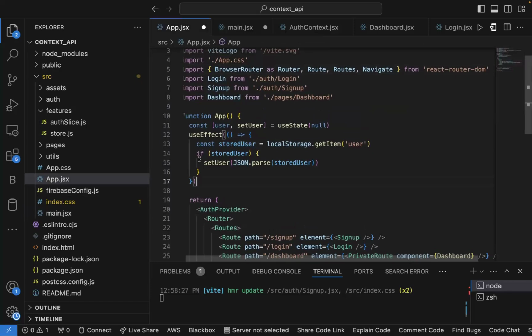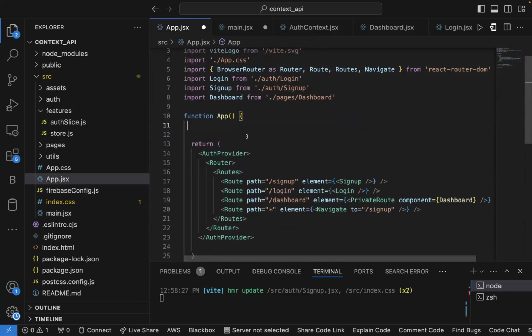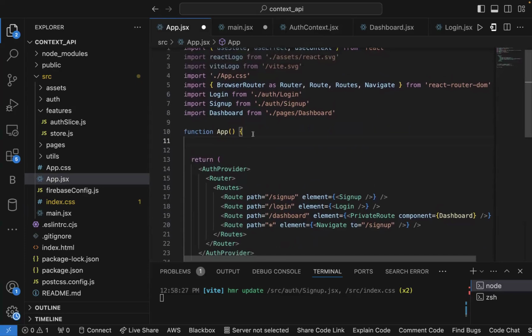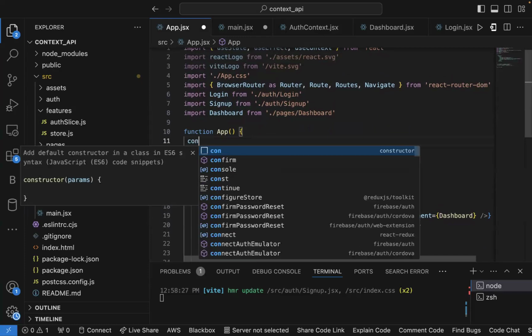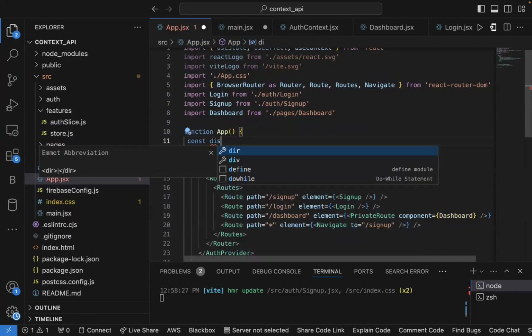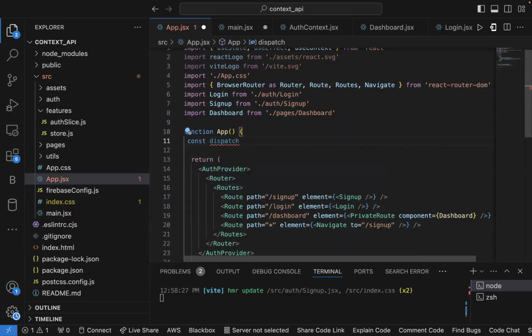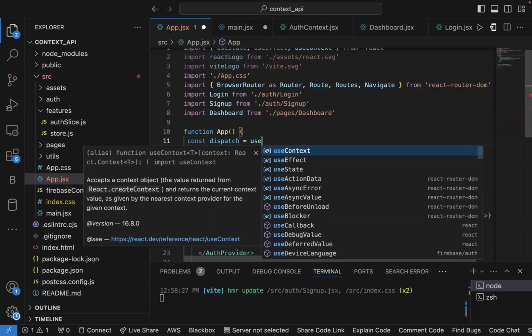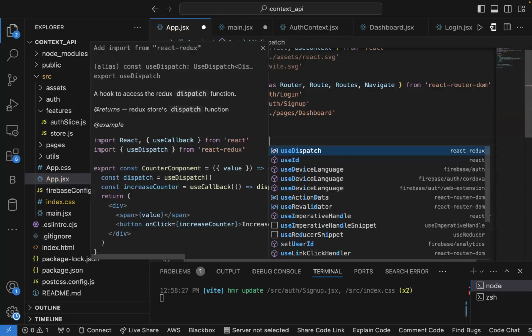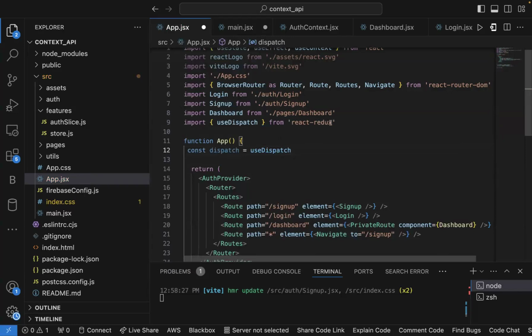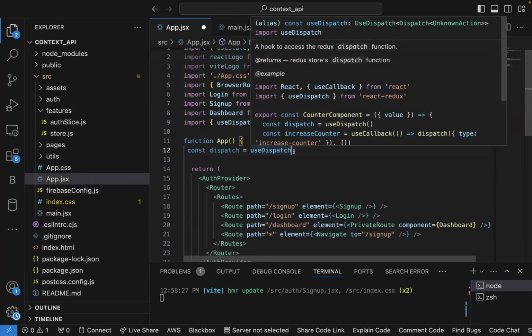For here, we're not going to utilize this anymore, so we can take it out. All right. So let's const. We're going to be using dispatch. Dispatch is a property that comes with Redux, right? So we say useDispatch imported from react-redux.